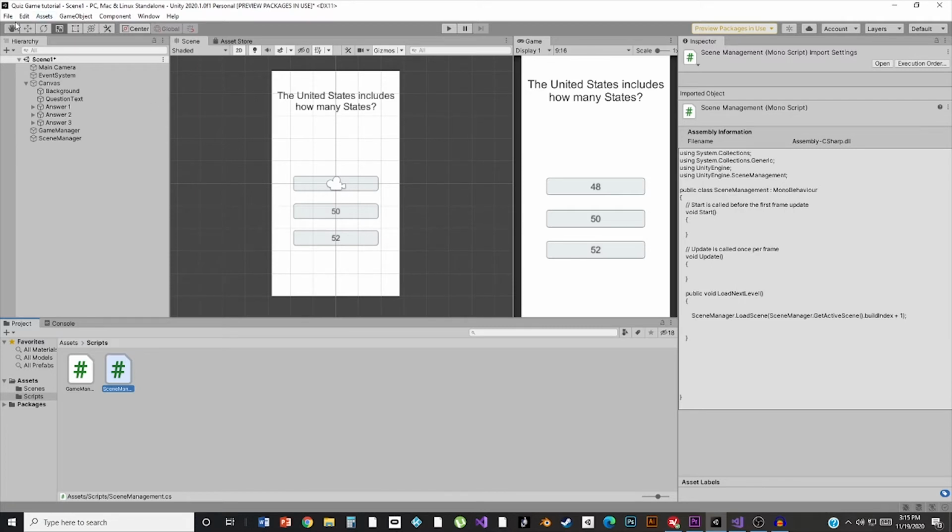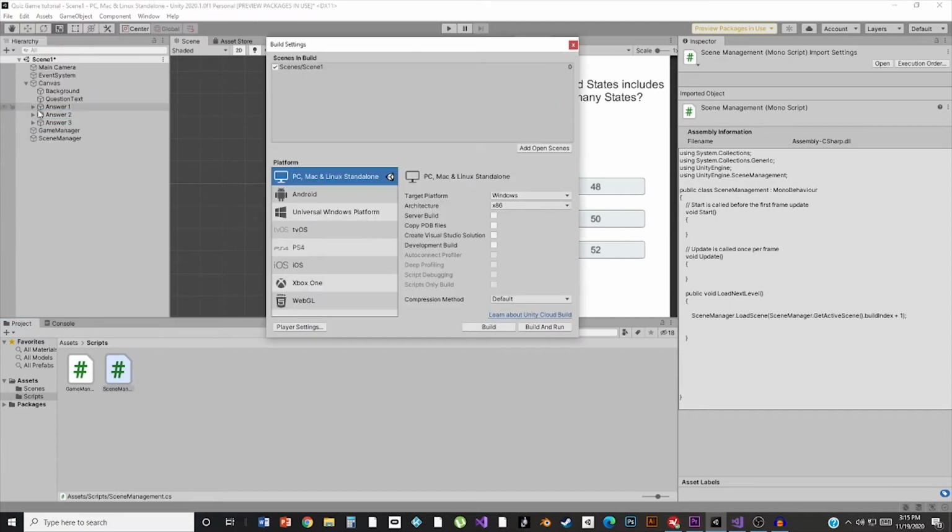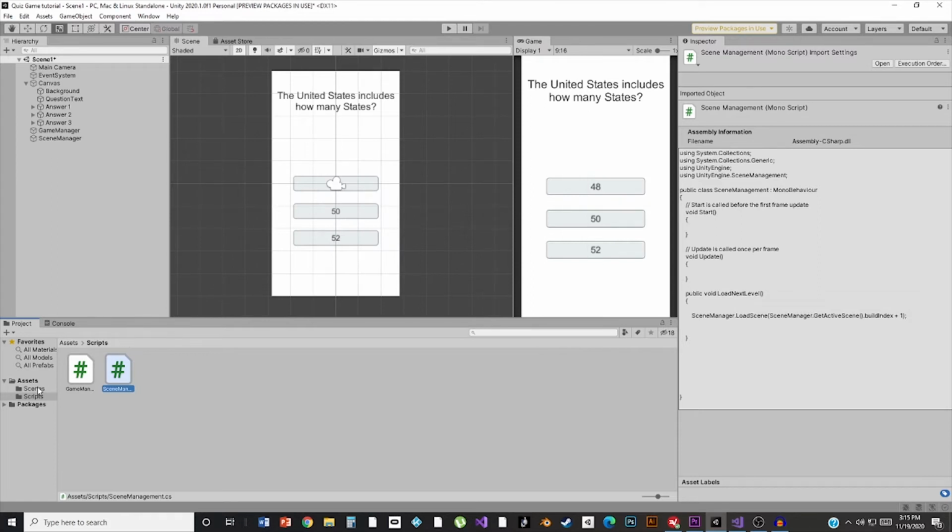So the first thing I want to do is go to File, Build Settings. You can see Scenes in Build, and we have only 1 scene in our build. That's our first scene, right? So if we played the game right now, it wouldn't actually change scenes because we don't have any other scenes. So let's go make another scene.